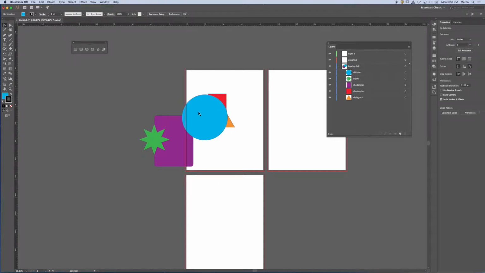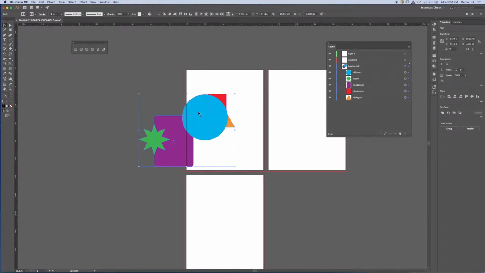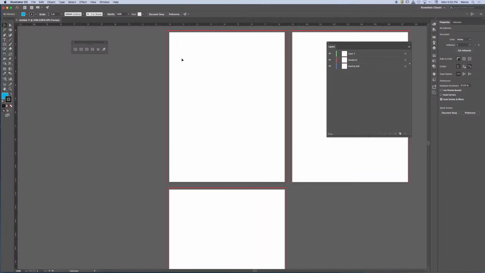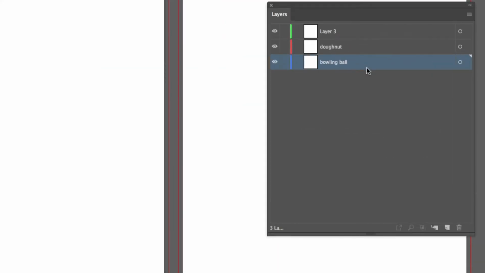All right, I'm going to select all, Command A, and select everything, then hit delete to get rid of all of my content. Okay, so remember, really silly questions. I am on the bowling ball layer. That's the one that's highlighted.